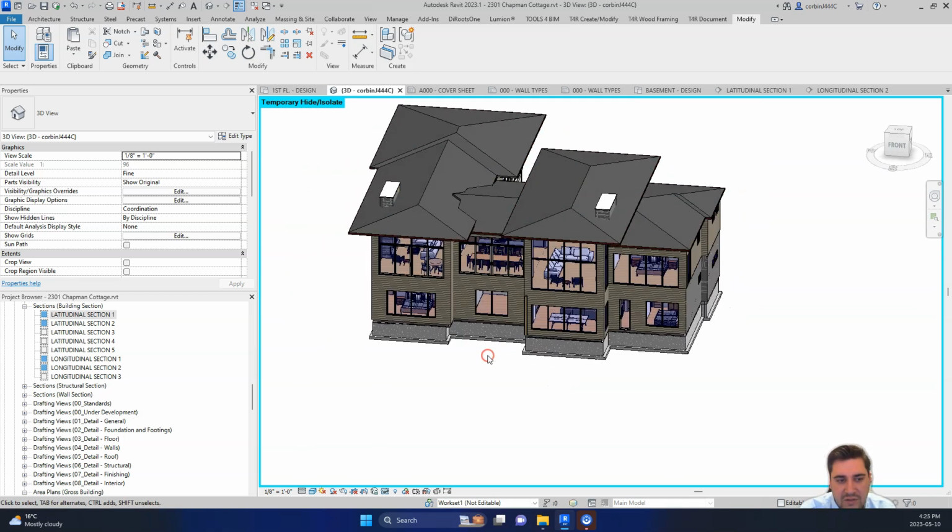So anyways, that's a tutorial about splitting the walls into exterior and interior, and how to utilize that in a workflow.